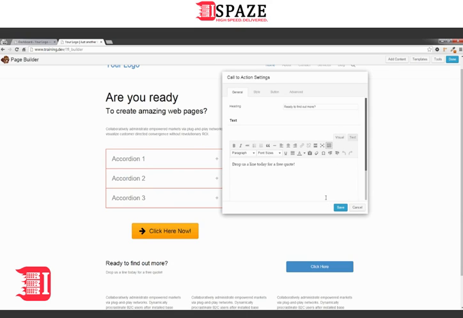So this basically creates two sections. We've got a text section over here, and we've got a button over here. And it defaults to putting it into the full width, as you can see. So if we want to change the main heading of the call to action, we would change that over here. And if we want to change the subheading, this one here, we would change that in the text editor here.